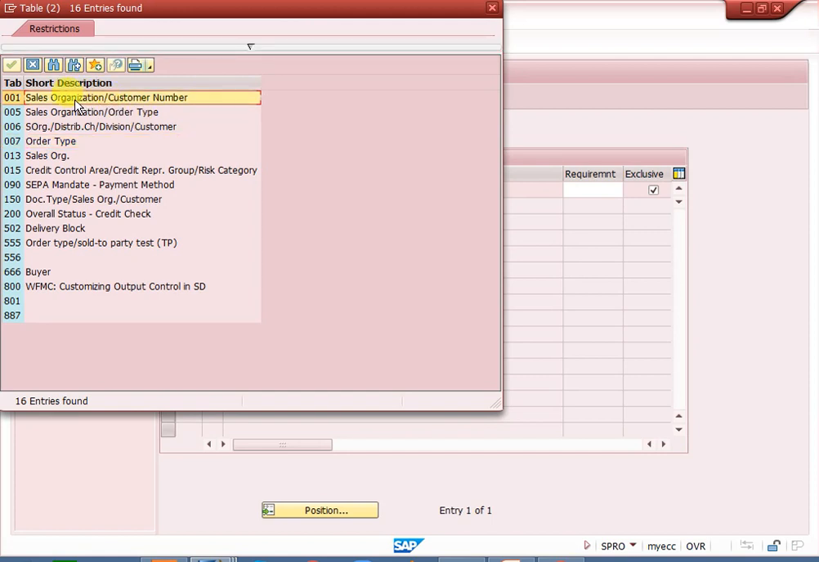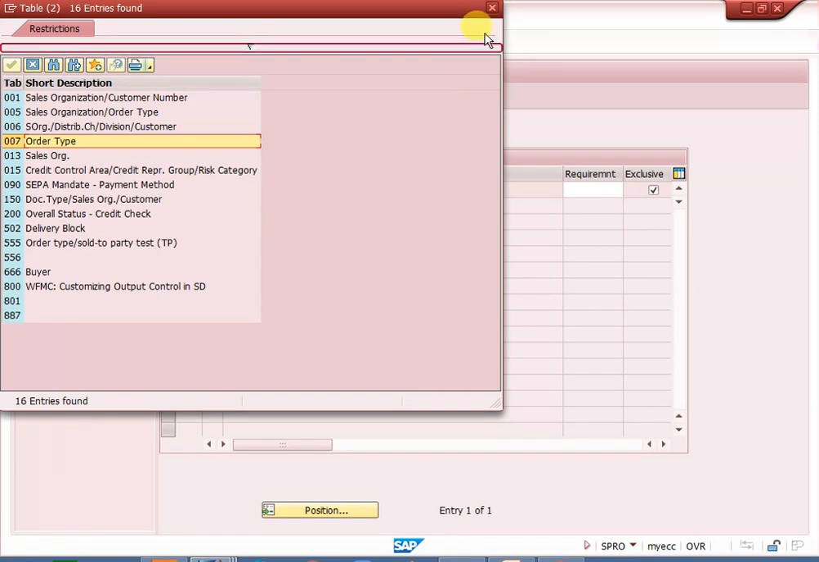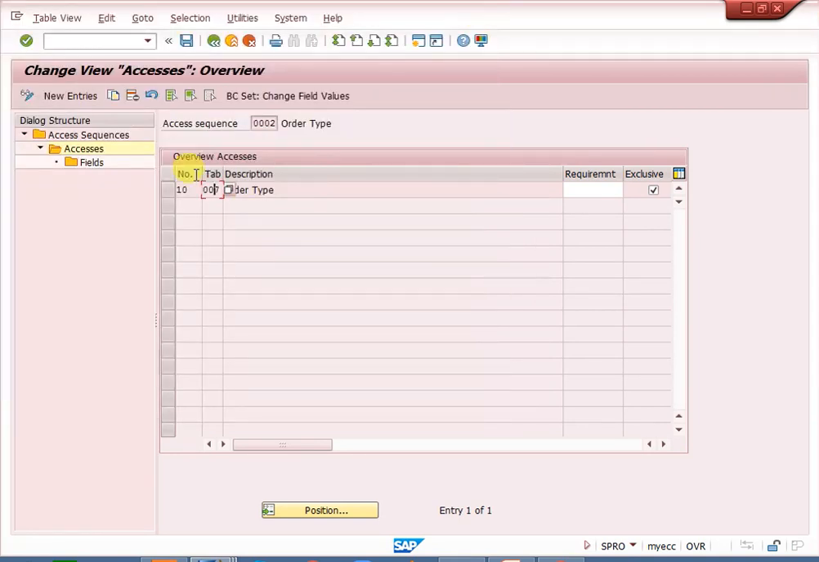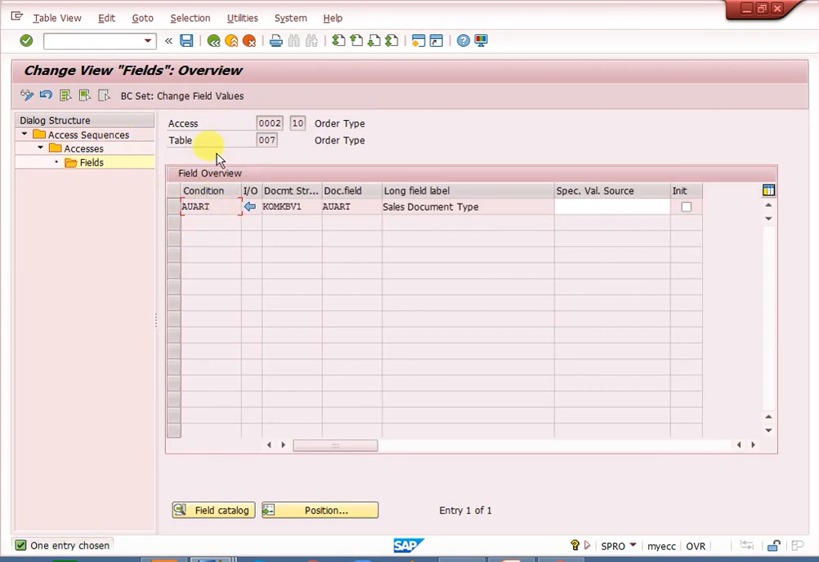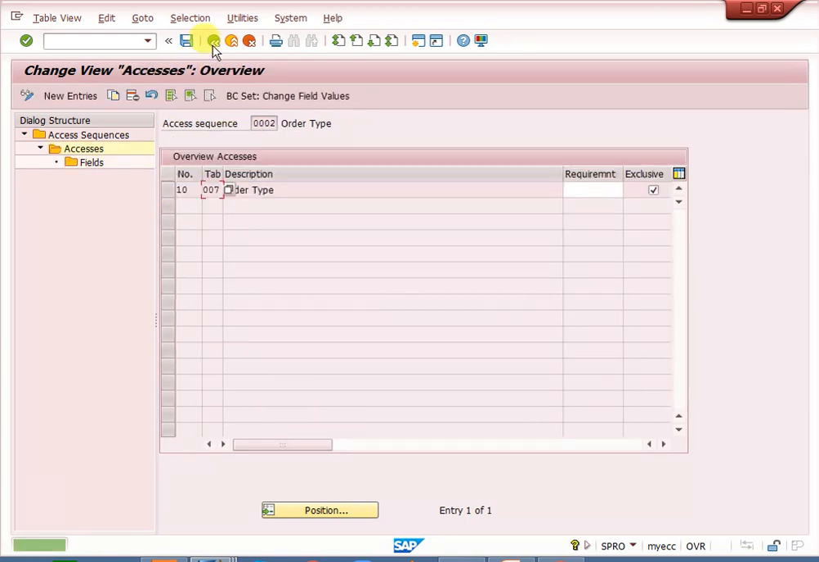If we maintain in this combination, whenever the sales organization and customer number is there, that output type will come. Right now we are using order type, so for OR we maintain condition records, and for this OR, BA00 will come. If you want, you can maintain a requirement. After that you need to do the field catalog for this. Already it is maintained, no need to do it again. I will show you. This is the access sequence.